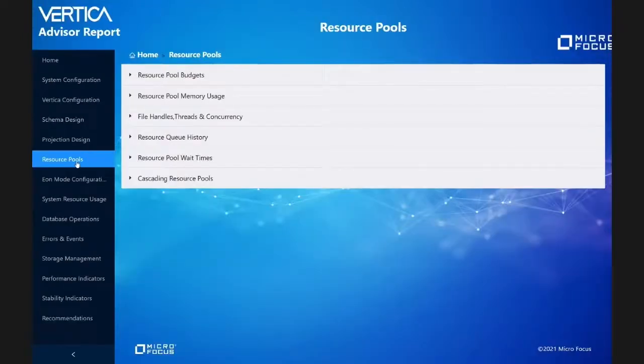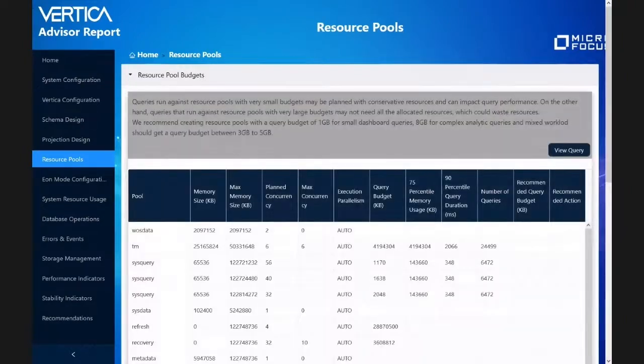Let's look at the resource pool section that Johnny talked about. As he mentioned, resource pool budgets can help optimize resource usage such that certain queries and tasks can perform with the best possible performance. Here, I would like to point out some useful links in the report that Johnny pointed out.